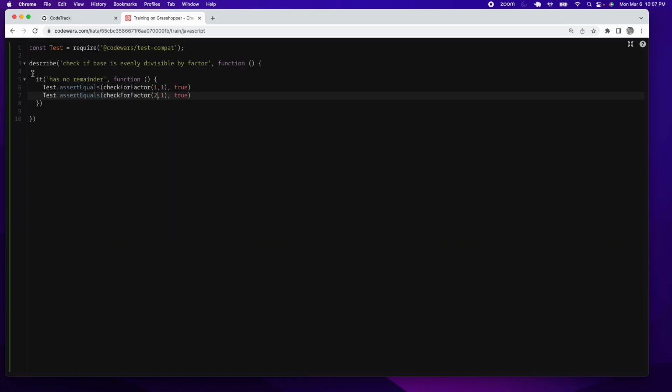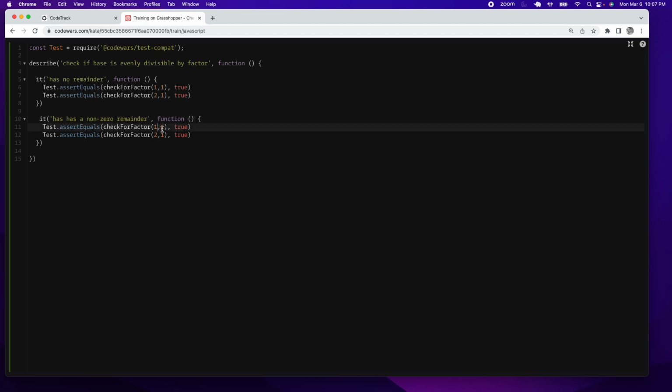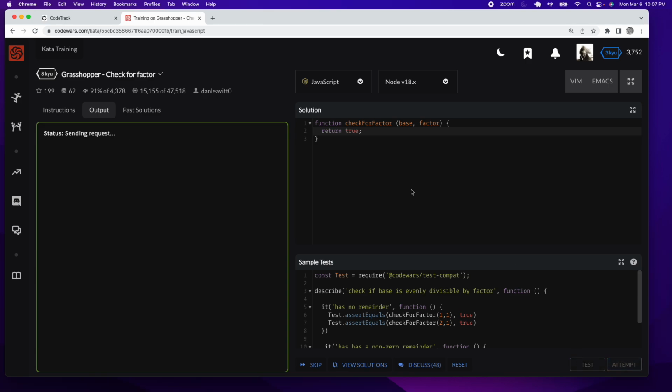All right, now let's make a new case here, and let's describe the opposite. It has a non-zero remainder, or it has a remainder. So if that were the case, we would say something like 1 and 2. 2 goes into 1, but it does not go in evenly. It will have a remainder. So here we want to say that is false. In other words, 2 is not a factor of 1. And let's go ahead and run that.